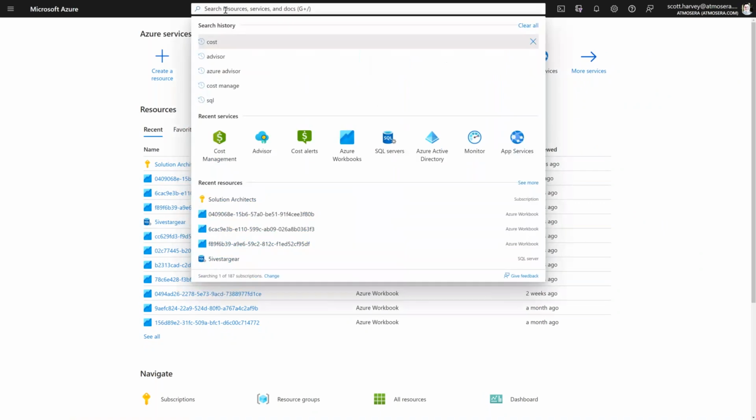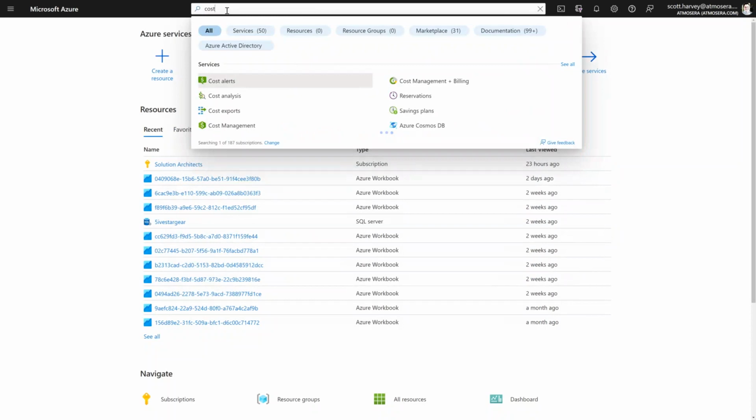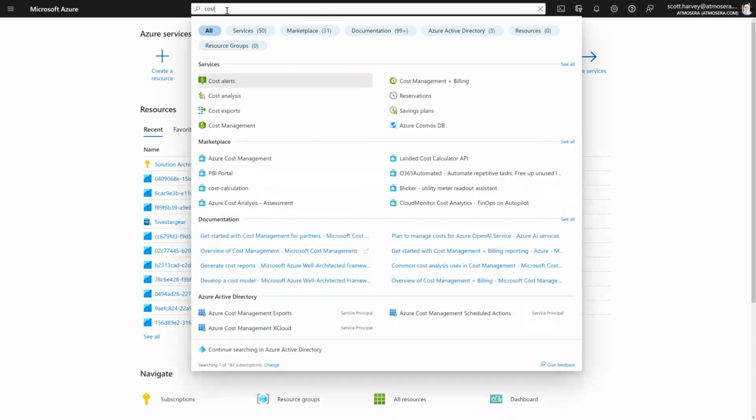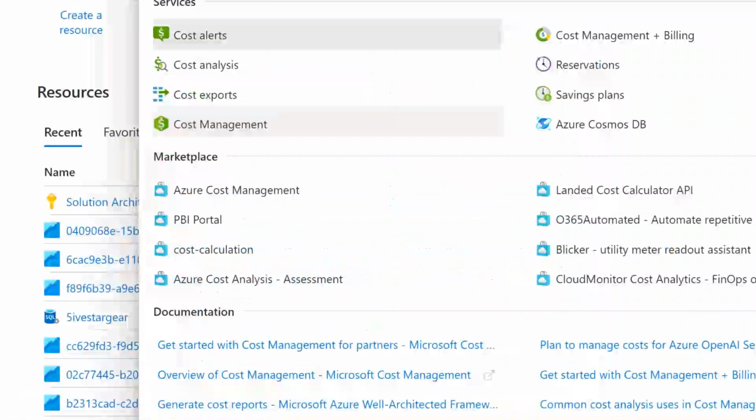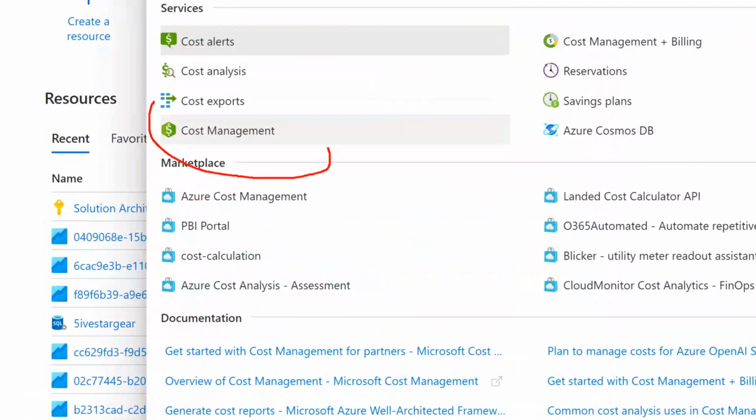But what you're going to want to do, at least what I want to show you today, is where you start from cost. So I'm going to type cost into the search blade here, and it's going to come back with a lot of different things. And there's two of note here that I want to point out. Number one is cost management, and number two is cost management and billing. You'll ask, hey, Scott, what's the difference? Well, the difference is age.